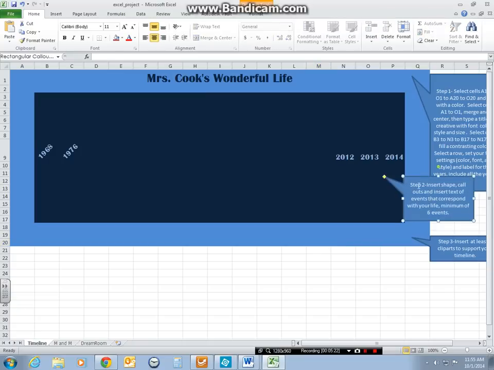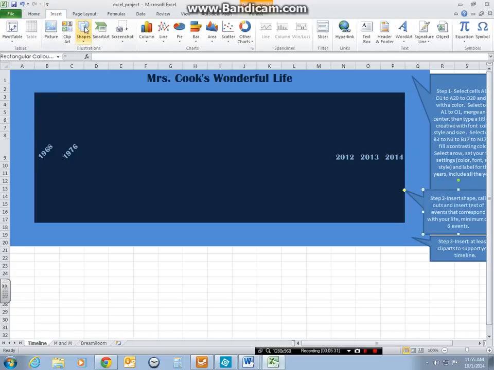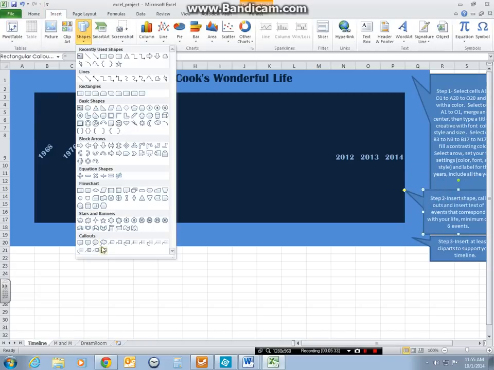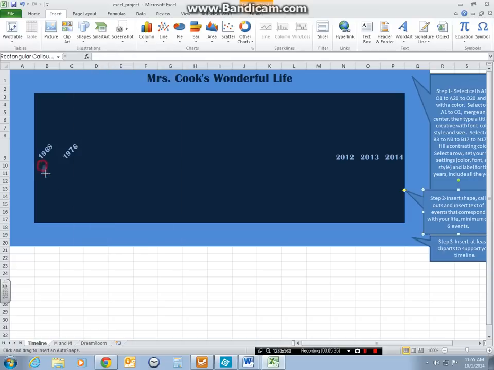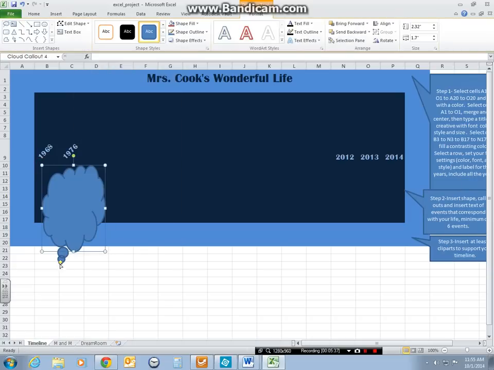Next, it says insert shape, callouts, and insert text of events that correspond with your life. Minimum of 6. So I click insert, shapes. I'm going to come down. I like the cloud one, so I'm going to click and drag. And I'm just going to type, I was born July 29th. That's going to correspond with that.